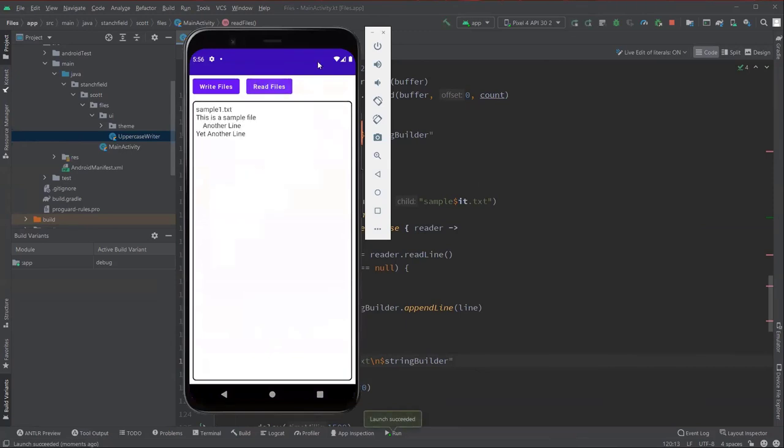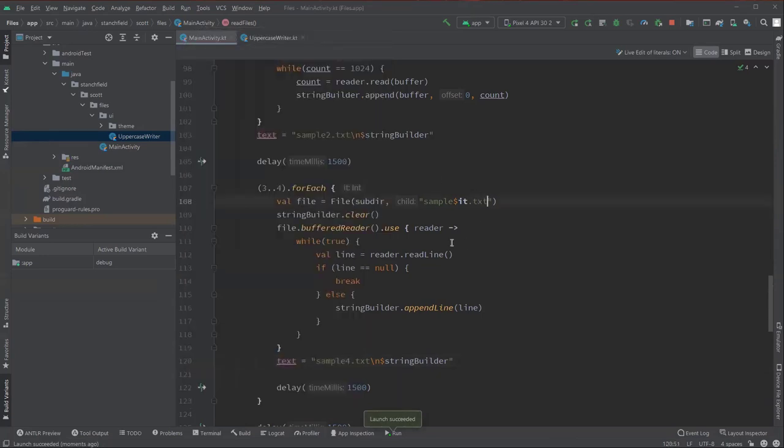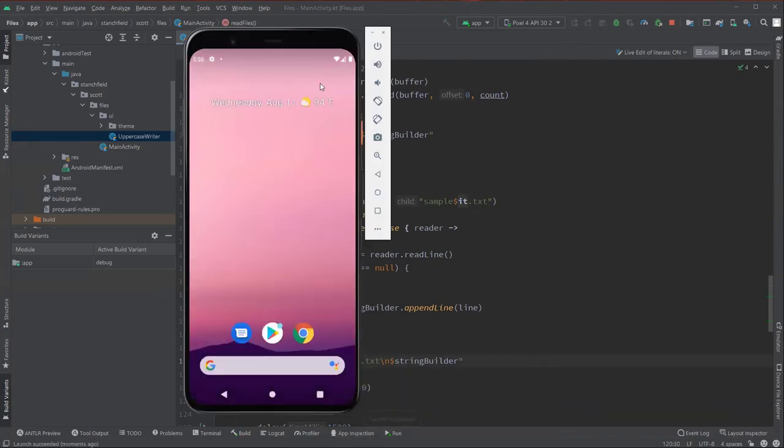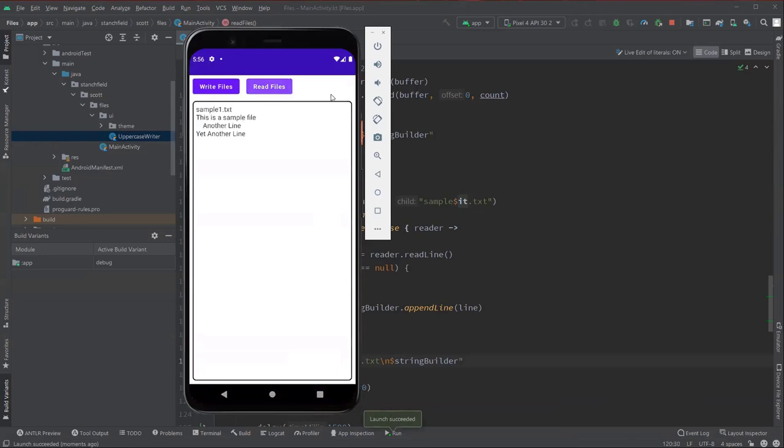So I'm going to hit read files because the files are still there on the disk. And I have sample 4 listed twice there. Let's make this be $it. And just double check, make sure that's going to be okay. 1, 2, 3, and 4. There we go. So that's actually doing exactly the right thing now.